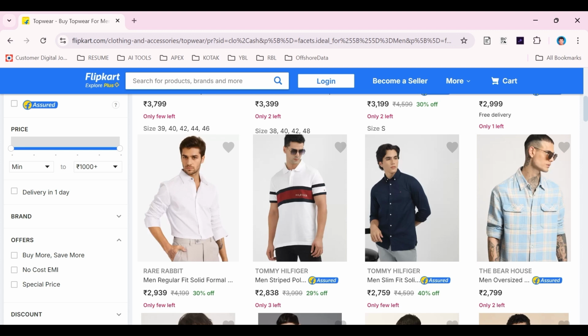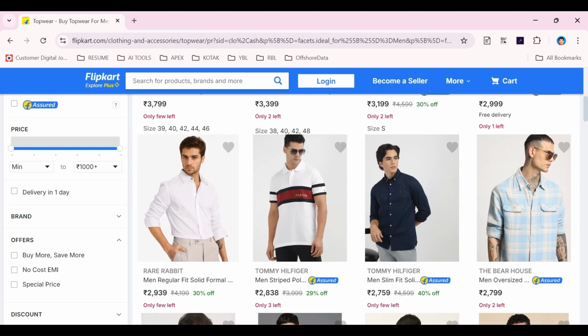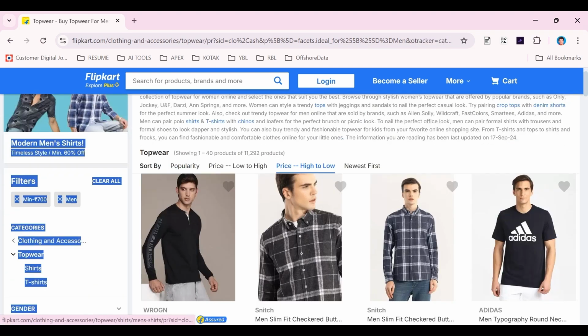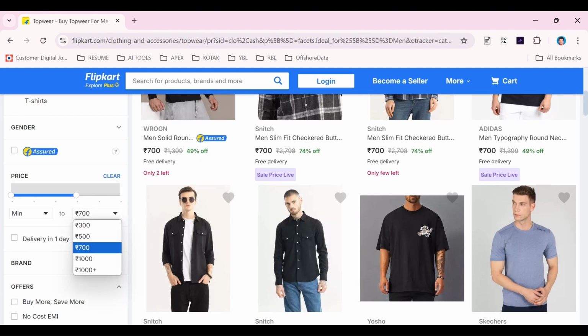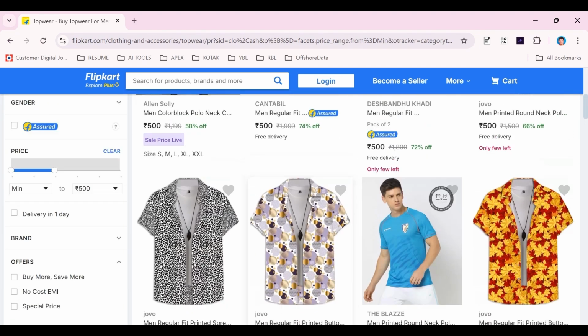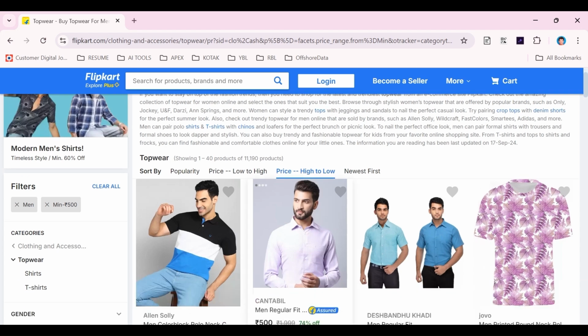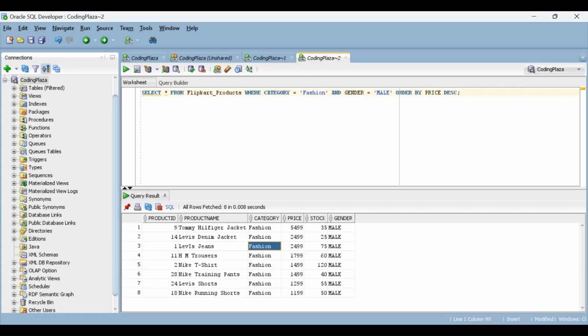Sometimes more filters we will use, that price range, right? So 3799 is more for me. So that price range I will decrease, see here. So price range I am going to give to around below 500. So below 500 whatever it is there, and the price will be high to low, right? So this has to reflect, how we have to change the query.